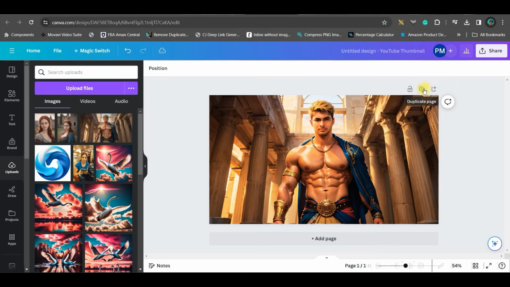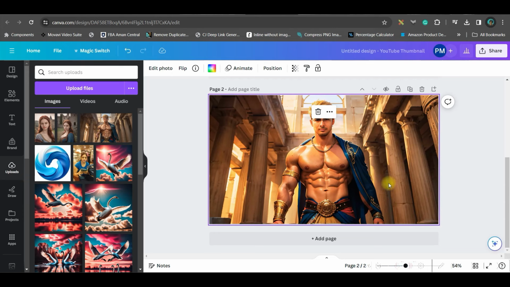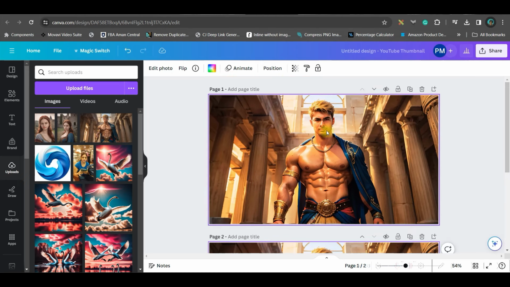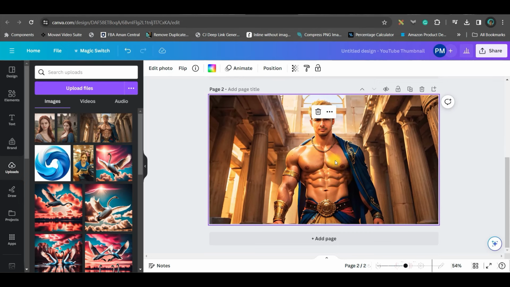Now one more thing, I will just go to this duplicate page option at the top right hand side corner. Why? Because I want the background to be the same, but the character has to be changed, right? So my king's character replacing my husband's face is already ready. Now here I need this king to be replaced by the queen's character.